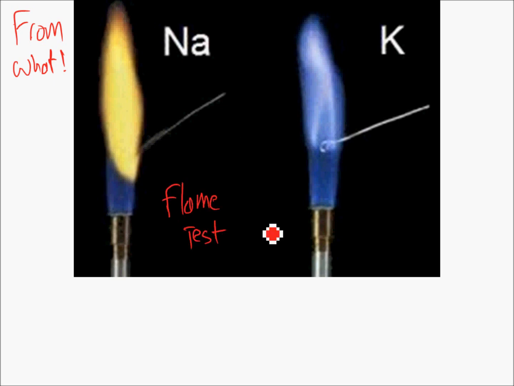And this picture shows the results of burning these two different elements in the same conditions. In one case, the sodium produces a very yellow flame, and in the other, potassium produces a sort of lilac flame. Now this is similar with all different elements. They have characteristic colours, and when you burn them in an open flame, they produce those characteristic colours.